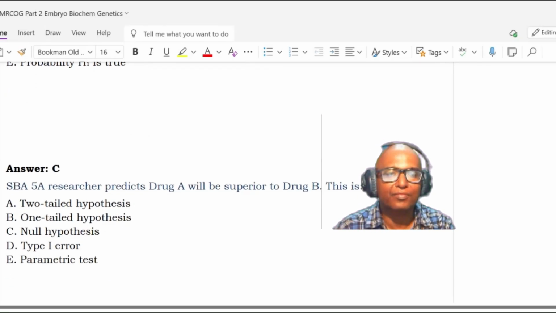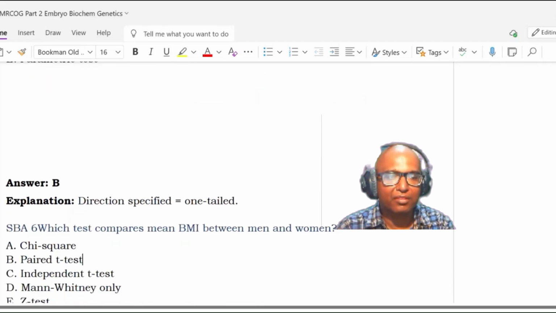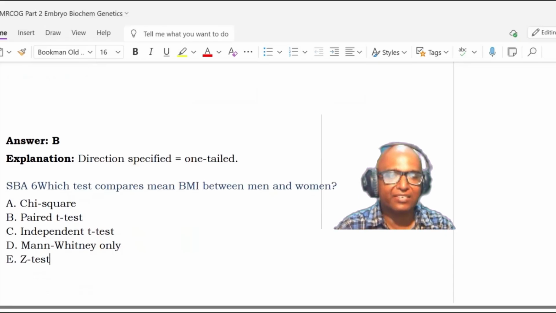Next. A researcher predicts drug A will be superior to drug B. Is this a two-tailed hypothesis, one-tailed hypothesis, null hypothesis, type 1 error, or parametric test? So this is better than it, one-tailed hypothesis, because direction is specified.